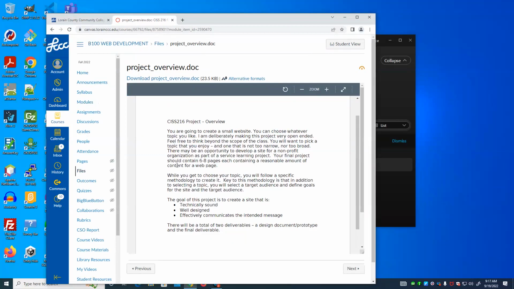The final web project should contain 6 to 8 pages, each containing a reasonable amount of content. What I mean by that is don't have 6 pages with each page having 1 sentence on it. That's not a reasonable amount of content.